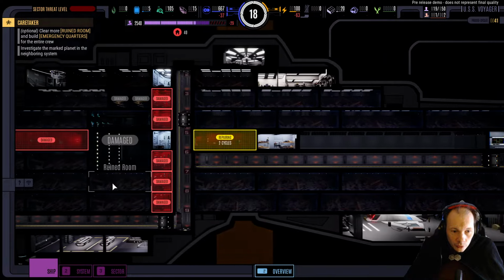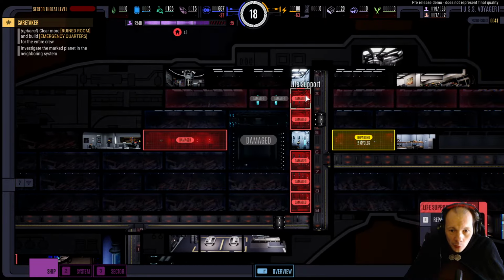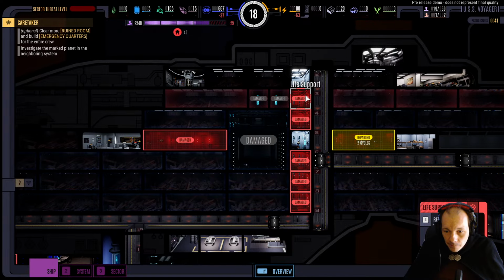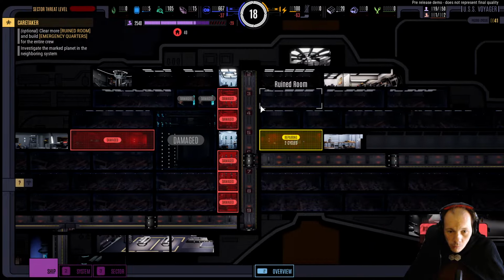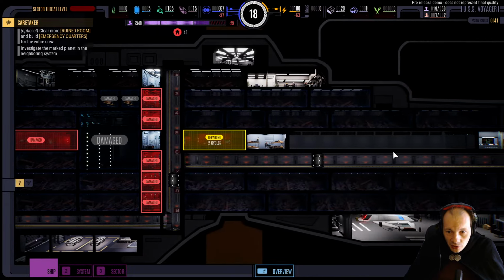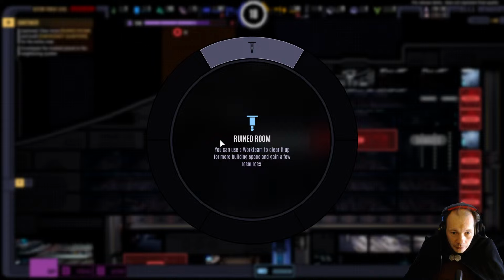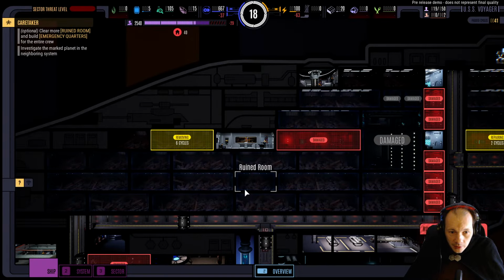I can't go to ruined rooms here. I want to open more decks, but that requires us to have a hydroponics bay. So we can't open more decks at the moment. I need to grab what I can from this room, for example. Yes, 6 cycles. Let's go.